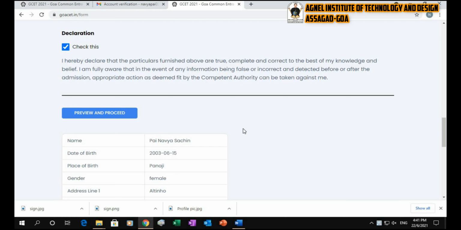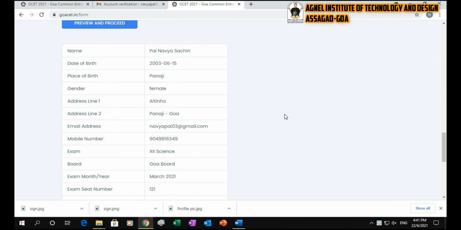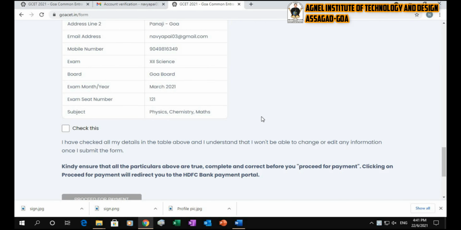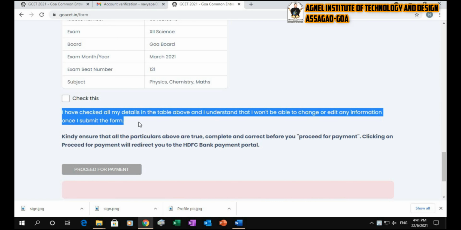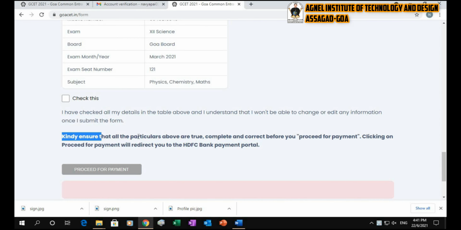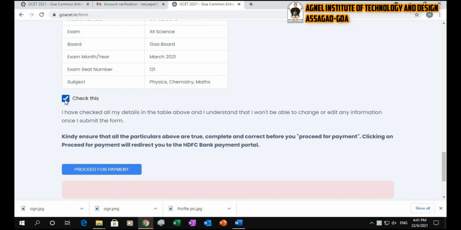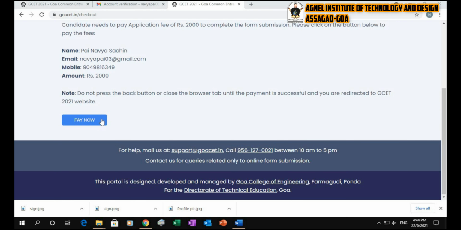Now check the preview of your final submission. Kindly ensure that all the particulars above are true, complete and correct before you proceed for payment. You won't be able to change or edit any information once you submit the form. Clicking on Proceed for payment will redirect you to the HDFC Bank payment portal. Now click on the checkbox which will enable the Proceed for Payment button. Click on it. You will be redirected to payment page.